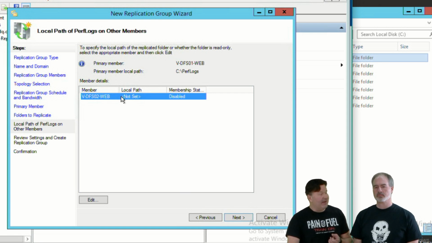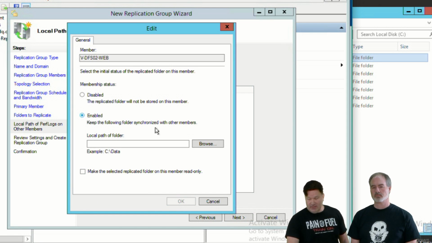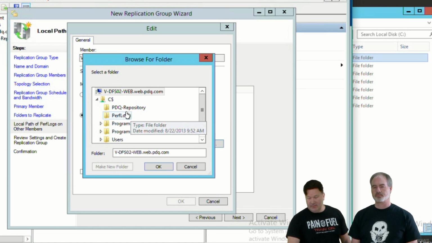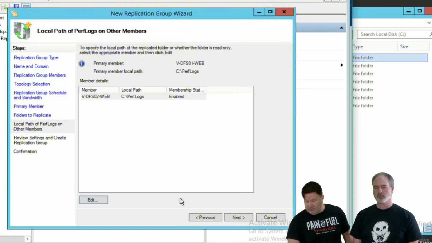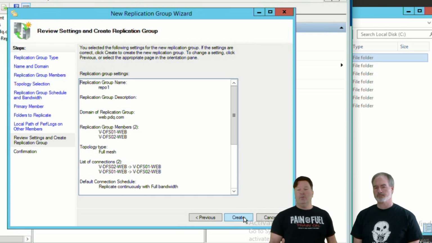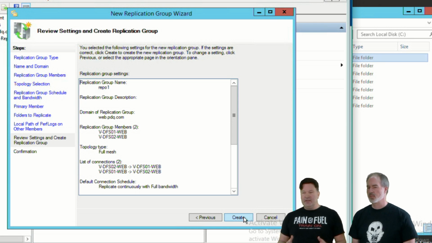We're now going to edit the secondary server, because we need to enable it and also add the folder that you want to replicate there. And at this point, here's the summary of what we just did. It's a good idea to read that.